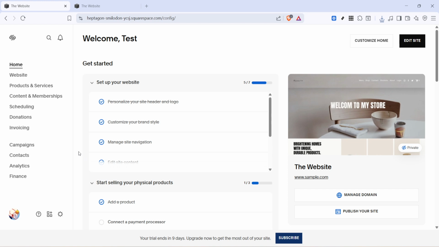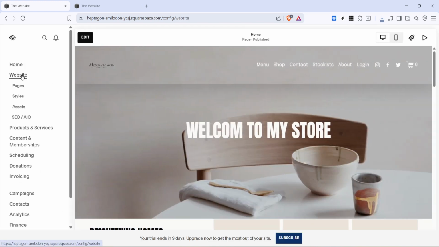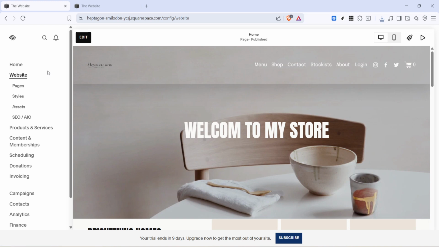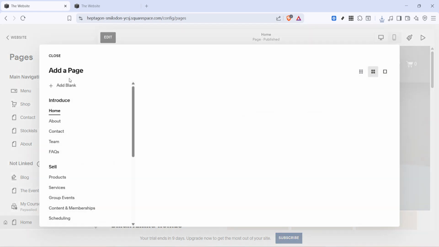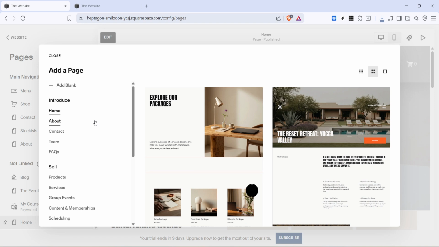To begin, head into your Squarespace dashboard and click on Website. This will take you into the main area where you manage your site's structure and content. From there, click on Pages so you can access your navigation and site page settings. Inside the Pages panel, look under Main Navigation and click the plus icon. This is how you add a new page or section to your website.